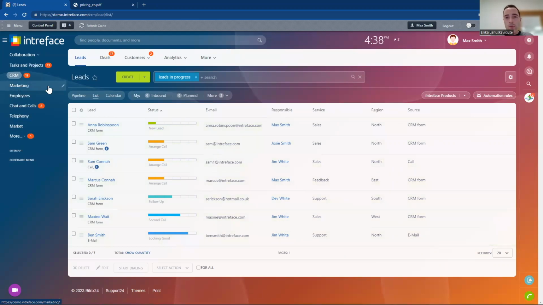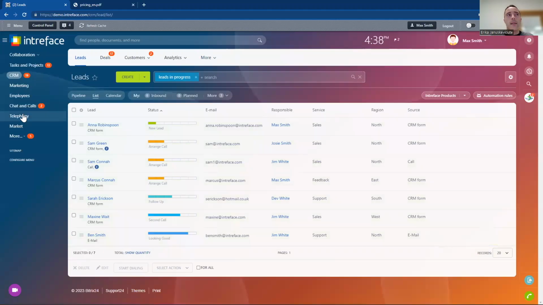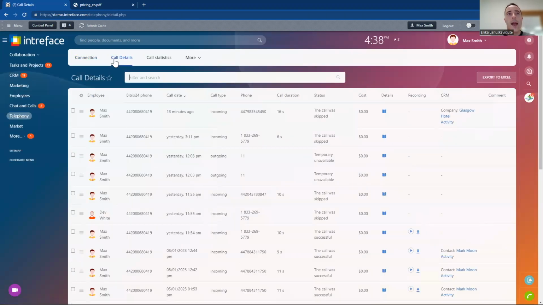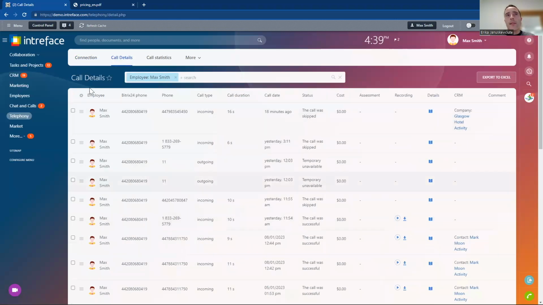Okay, so moving on, we just briefly looked here now at reporting. So let's go into the reporting functionality inside the telephony module. So inside the telephony area, first of all, you have a call details tab. If we go into the call details area, this will give you the entire history of every single call, inbound and outbound, inside your Bitrix24 system. And you can also create filters. So you might want to drill down based on an employee, for example, or a call date range. And with this data, if your calls are recorded, you could play those calls back, you can download those calls, and you can export the data out into Excel.